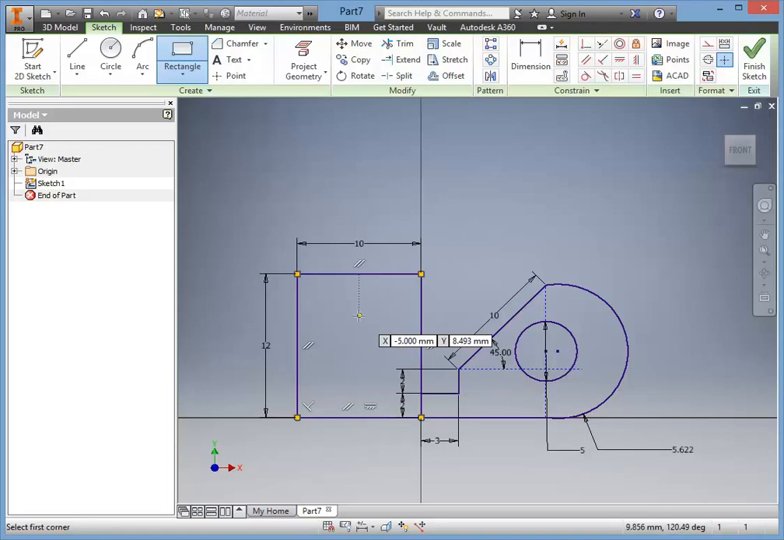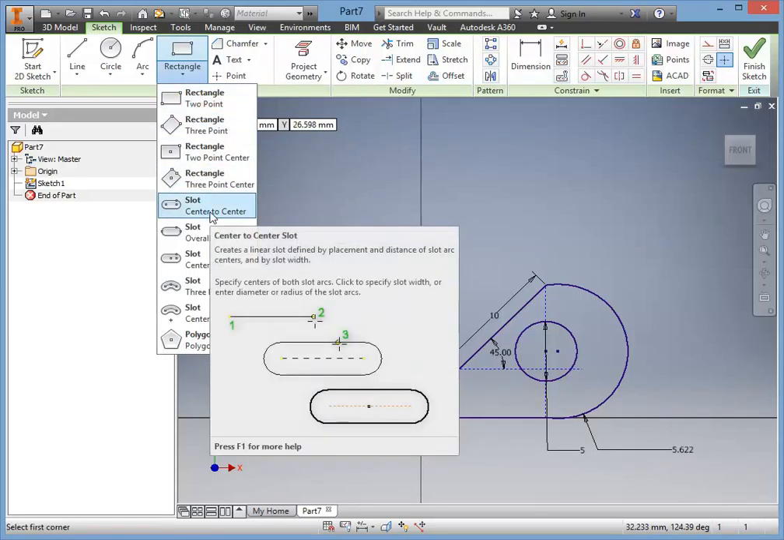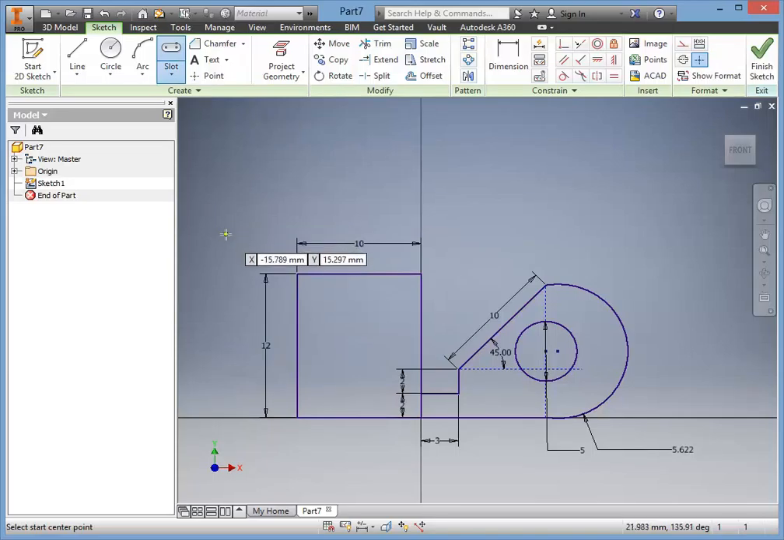We're also going to add a slot. So click on the drop down menu and select the slot center to center drawing. Now the slot is a rounded elongated hole. That's common in manufacturing and production. So we're going to add one to this drawing.